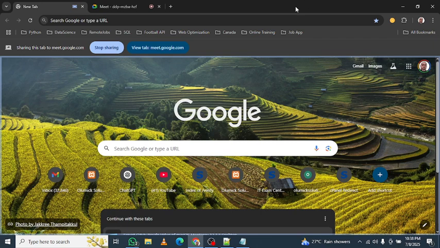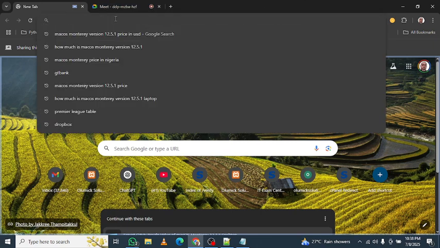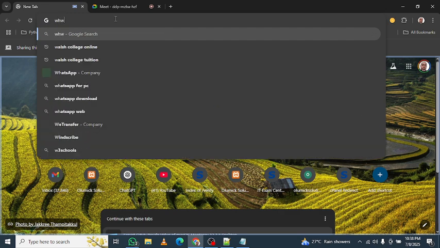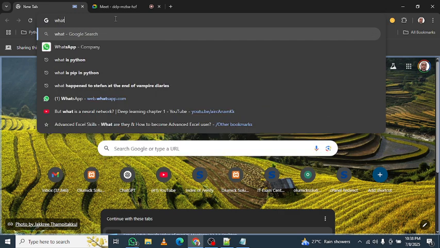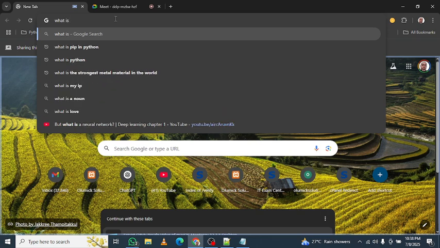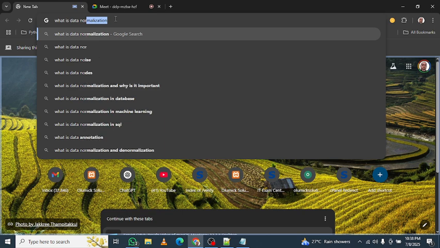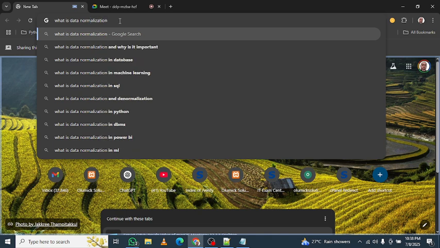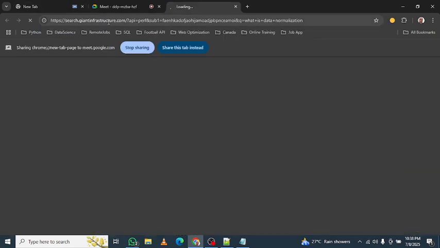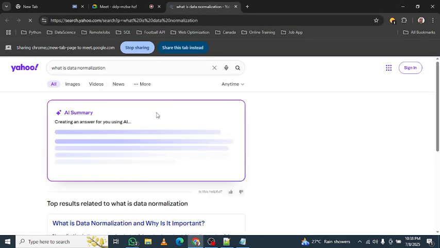Okay, I just want to type on Google, what is data normalization? What is data normalization? Okay, and see other information. So why is it important? Let me just start from what is data normalization. I know that you can still check about why it is important.